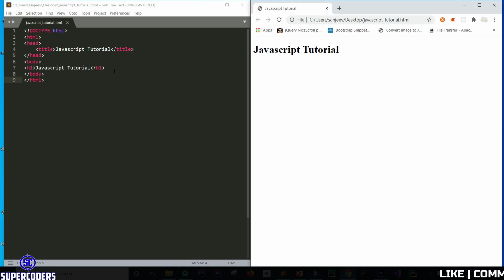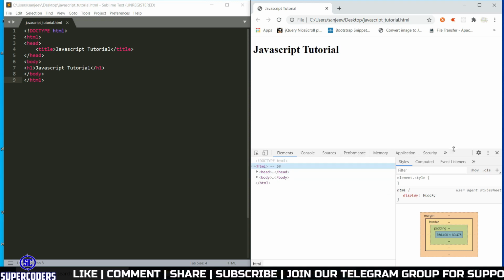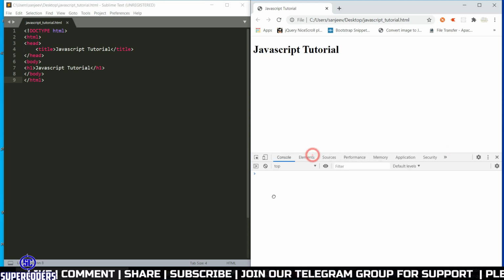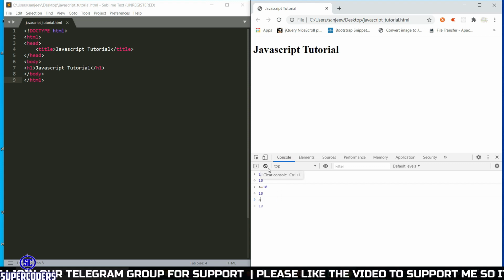In this tutorial, I am going to start a JavaScript tutorial from complete basics. Before starting React.js, I am going to start with JavaScript, so it will cover your basics of JavaScript before diving into the React.js tutorial. So let's get started. First, you can use this console for running plain JavaScript commands like a equal to 10. You can run this JavaScript code here in the console also, but let's clear this.